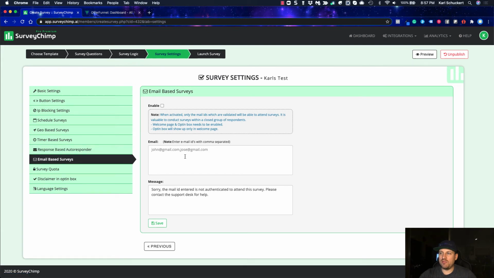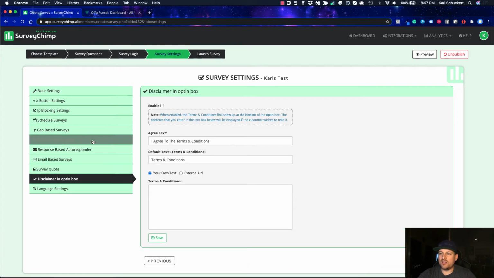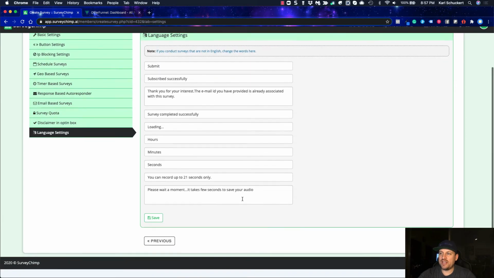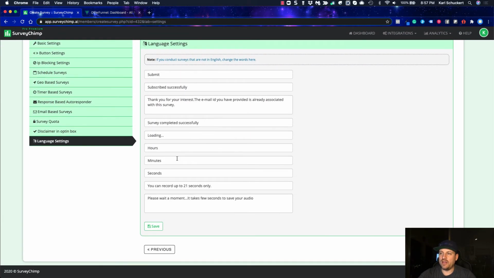Email-based surveys, so I believe this is if you have SMTP, probably send a message, maybe like, sorry, you didn't qualify, but just wanted to let you know that we acknowledge that we got your information, or something like that. You have survey quota, so if you only wanted to allow 20 people in, you got a quota. You got a disclaimer box. You have a language setting, so you could change the language on there to your local language.